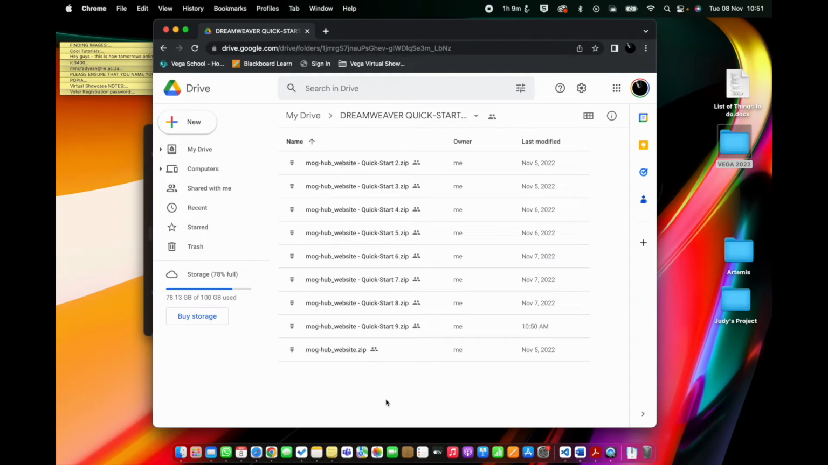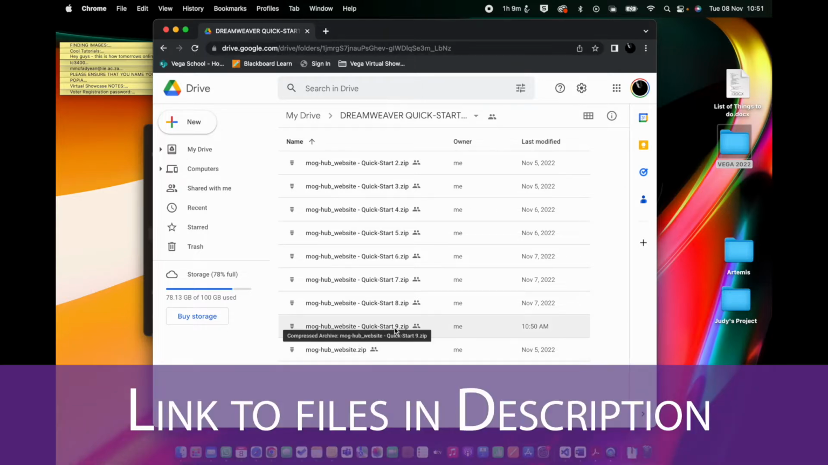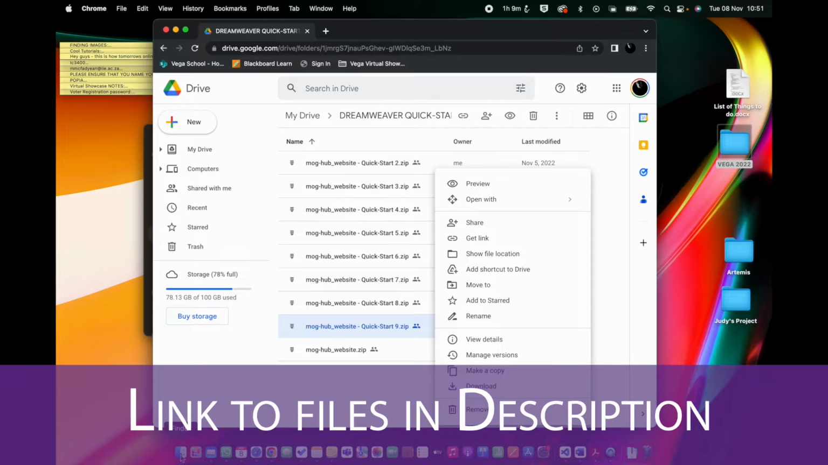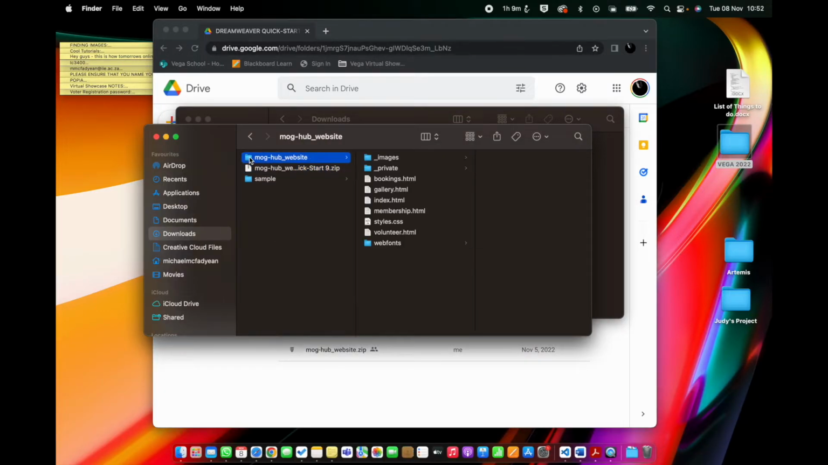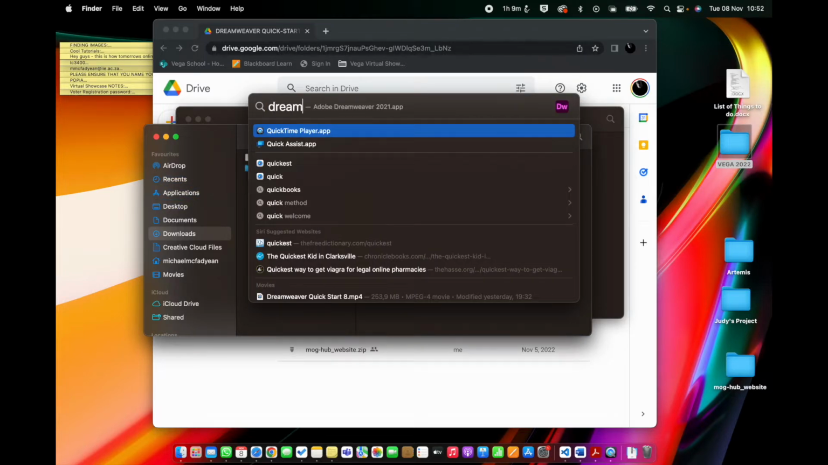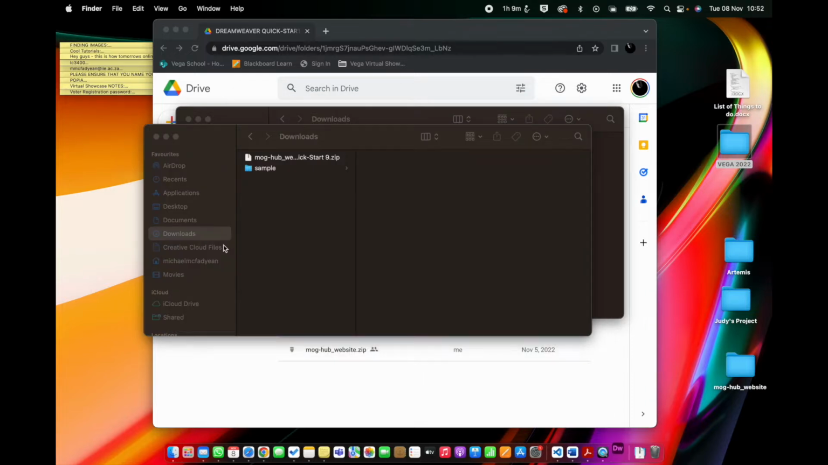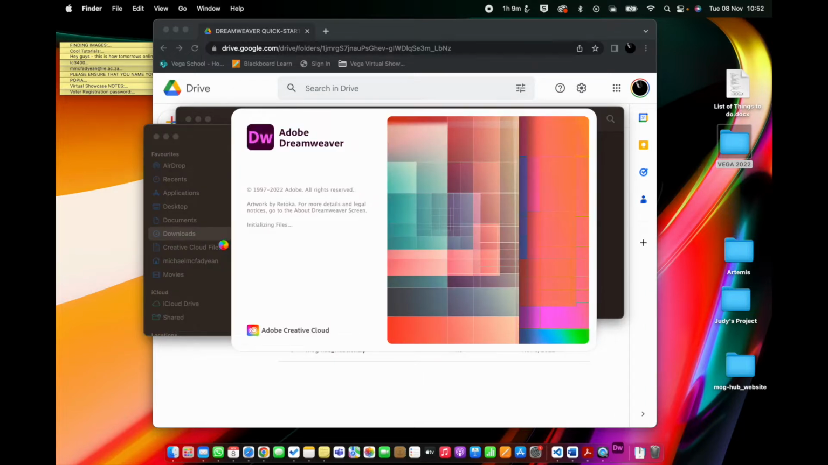Okay, we are moving on to building some JavaScript into our little website we've been working on. We're going to do it step by step. So download MogHub website Quick Start 9 and delete any other versions that you have on your computer. You're going to download and unzip it, and take that and put it on your desktop. Open up Dreamweaver. Everything should connect up to that site because the names are all the same.